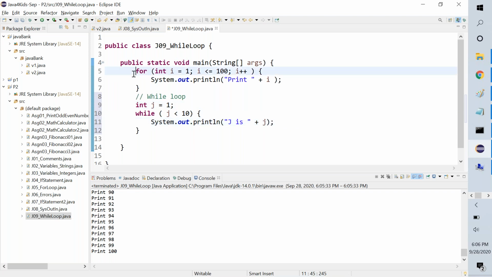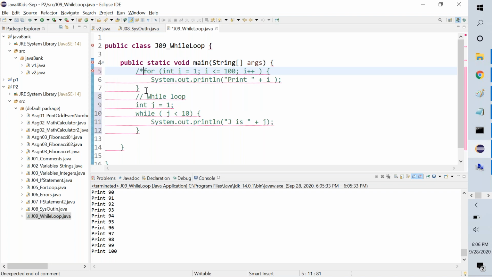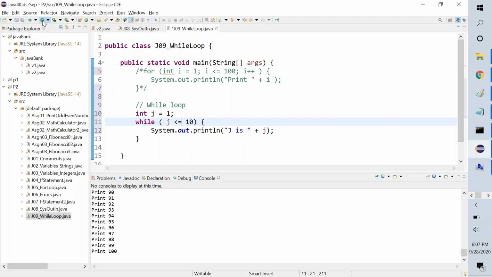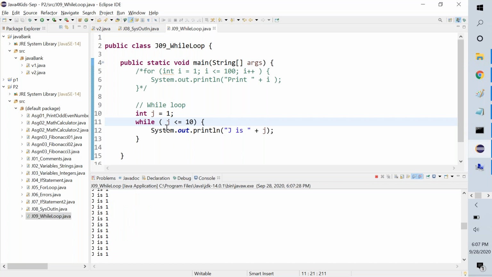Okay, now what will it print here, everyone? Can you tell me? Forget the for loop for us right now. Let's focus on the while loop. How many lines will it print? Will it print 1 to 10? Yes or no? No, it'll just print j is 1 infinitely, I guess. Do you see that? It is constantly printing without a stop.